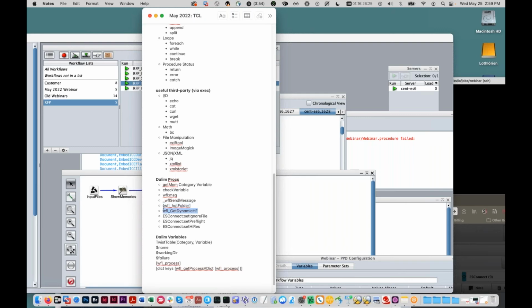And if you have dynamic hot folders enabled, where within your hot folder you're dumping into a folder named after, like, the job ID, this will get you the dynamic hot folder ID. There's also the 3 here I won't dig into now, but if you're using ESConnect and you want to tell ES to ignore a certain file and not send it back, then you can use the set ignore file or set high res to force a specific path as the high res in ES.